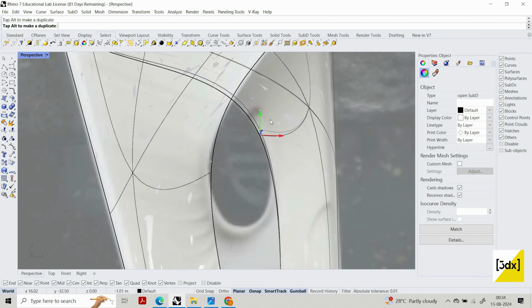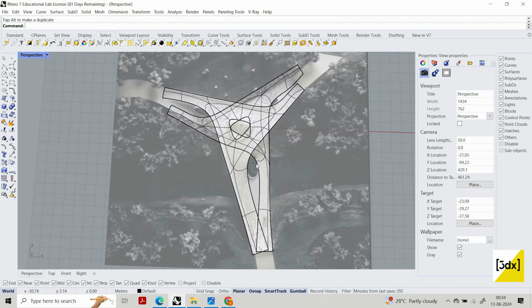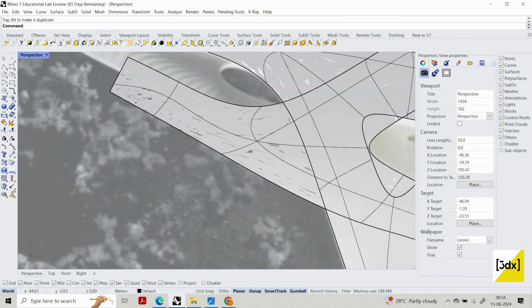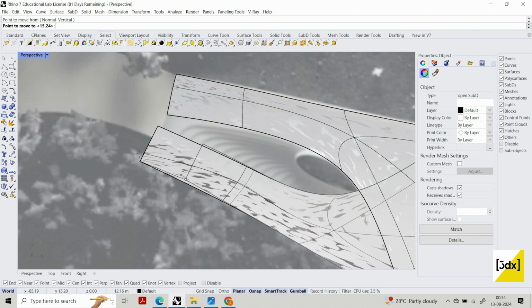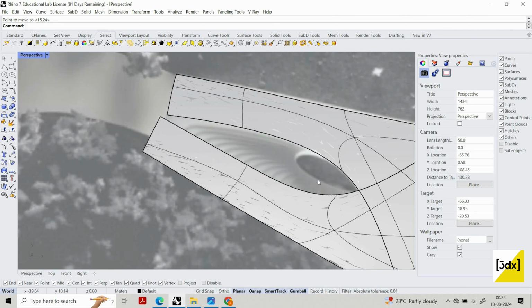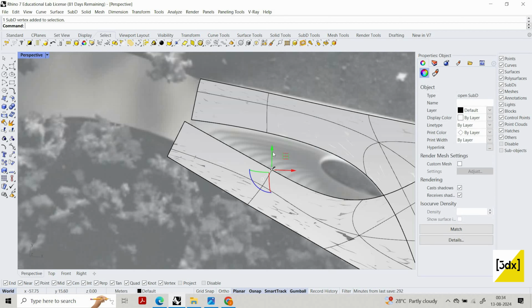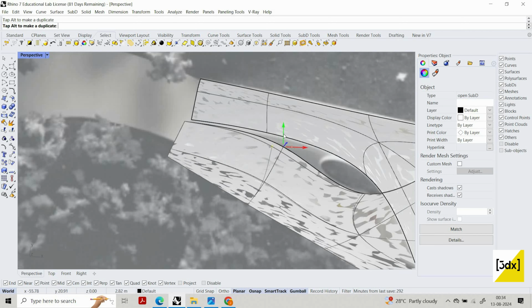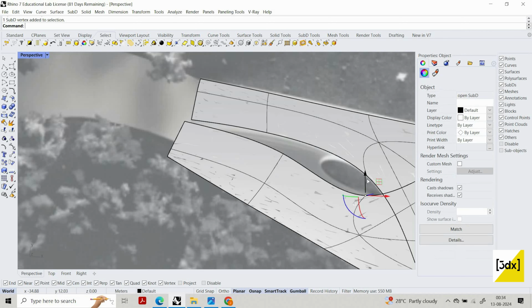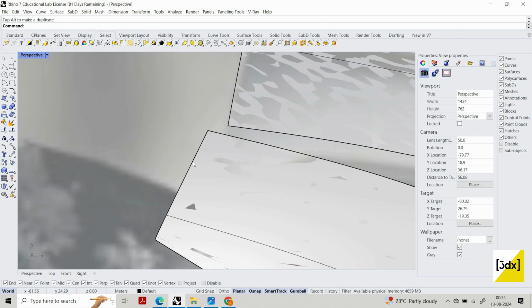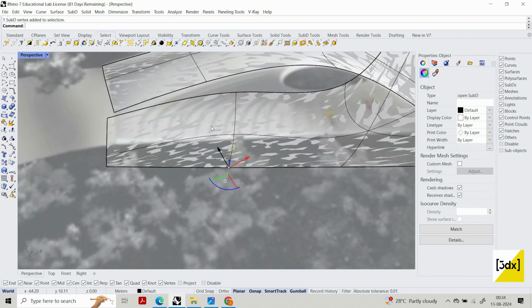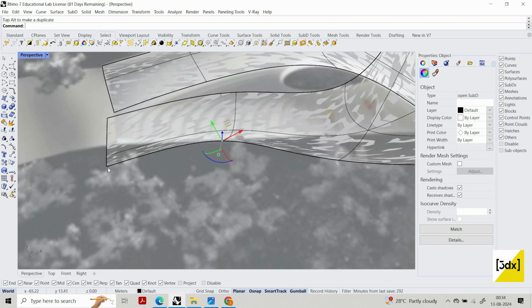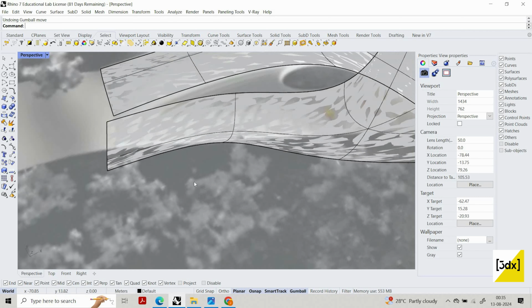Now let's move this over here. Let's take this part and move it here. Now let's move this a little bit like this. So I'm just adjusting it. It's a boring process to see in a video, but as I said before, you can skip this if you want.